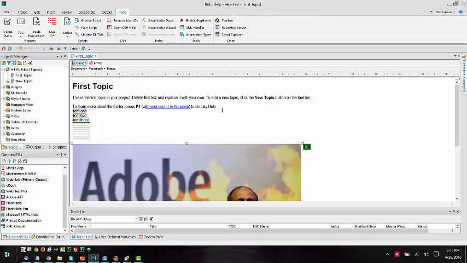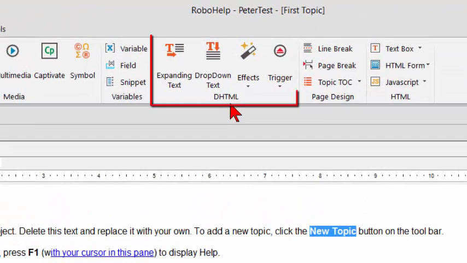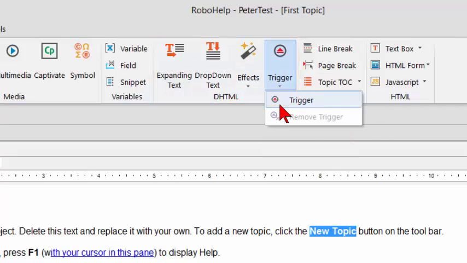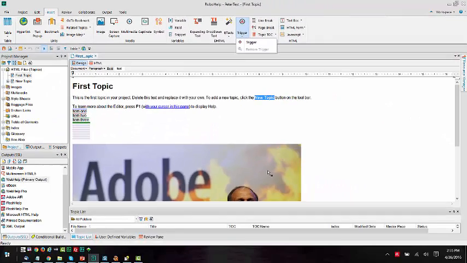Now you can actually make pretty much anything a trigger. If I select this text, new topic, and I go to my Insert tab, over here in the DHTML section we have Trigger as an option. So I could make this a trigger, and then if I did that I would have to actually drag and connect it to the image. But in this case we're talking just about the image.